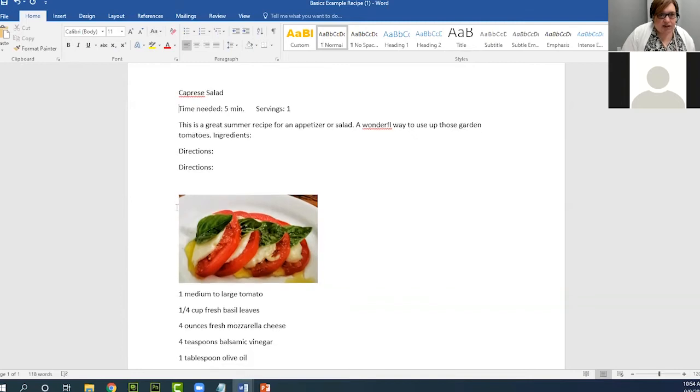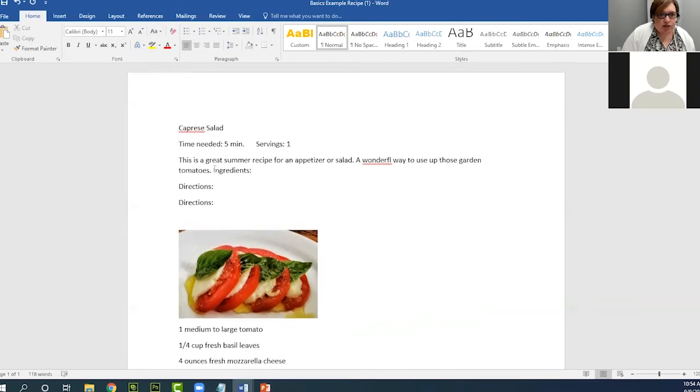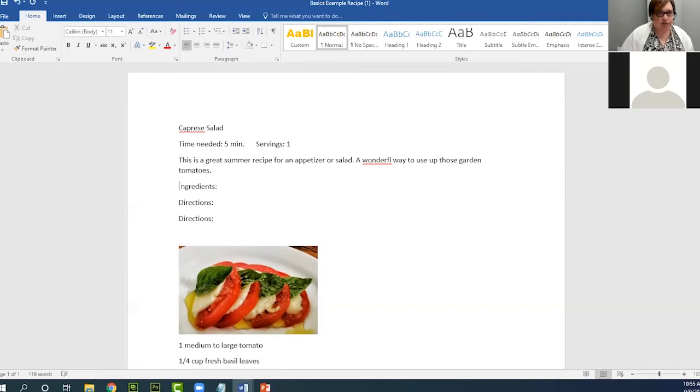Another thing we're going to do is bring this ingredients line down. So I put my cursor, I clicked right there after the period after tomatoes and right in front of ingredients. And I'm going to go ahead and hit enter.